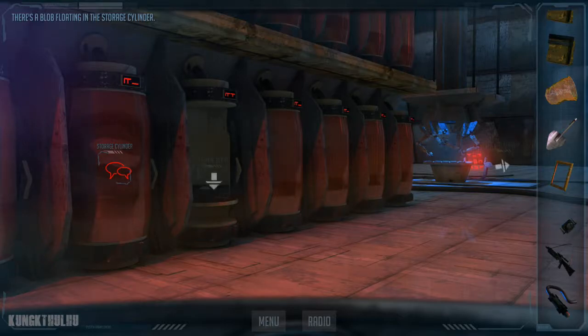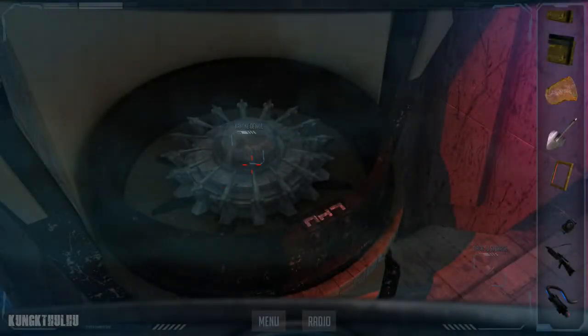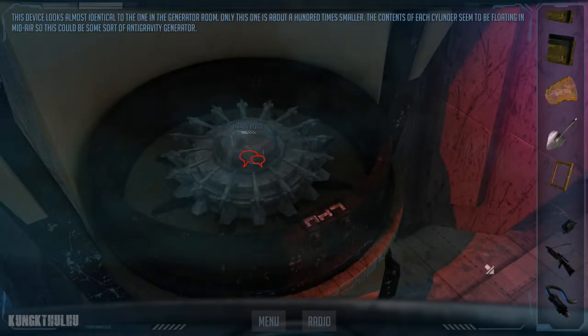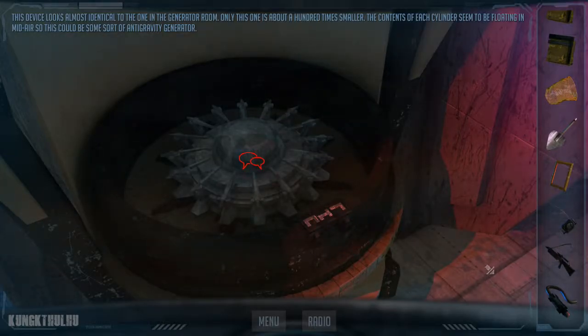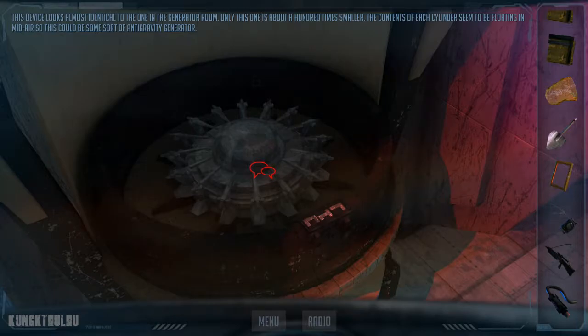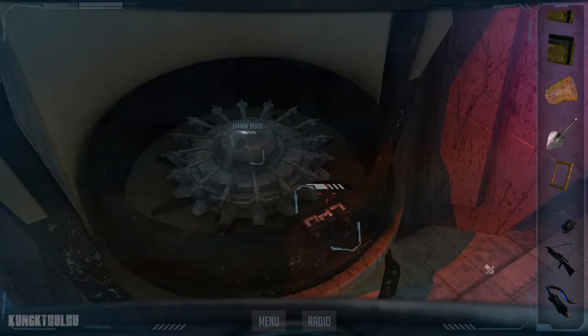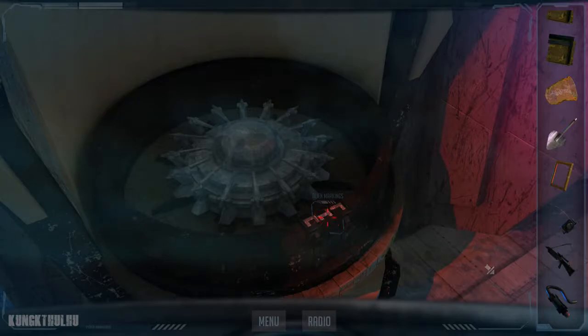There's a blob floating in the storage cylinder. This device looks almost identical to the one in the generator room, only this one is about 100 times smaller. The contents of each cylinder seem to be floating in midair, so this could be some sort of anti-gravity generator. It's 3 symbols.